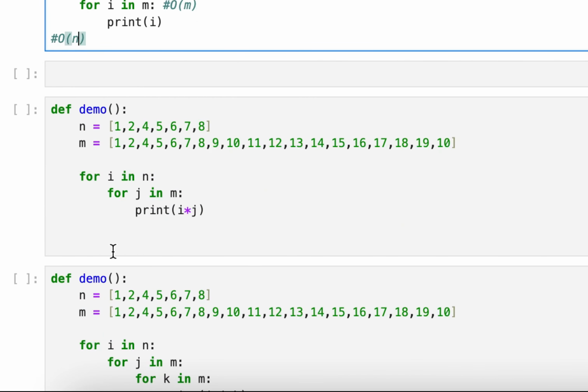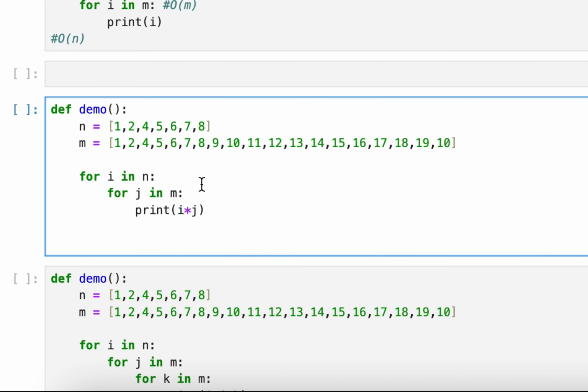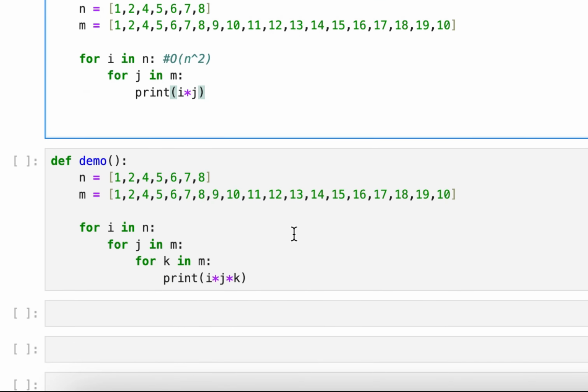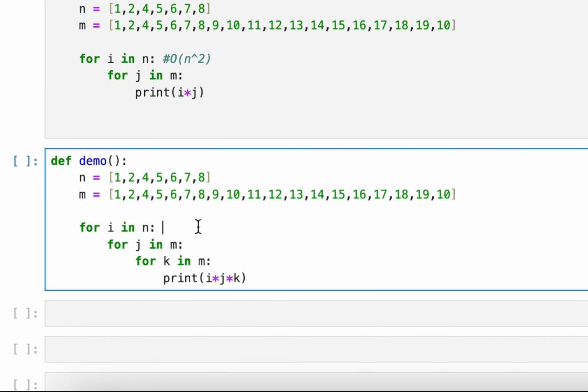Now let's talk about quadratic complexity. There are 2 loops. The outer loop will run n times and the inner loop will run m times. This is called O of n square. And the last one is cubic complexity, since there are 3 loops.